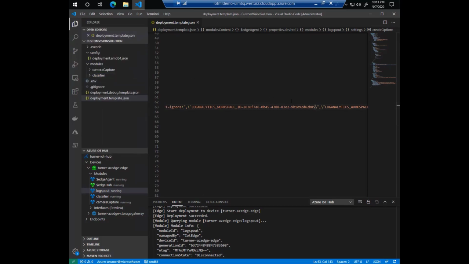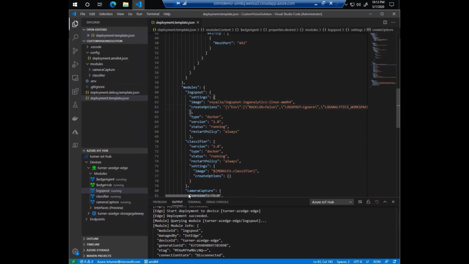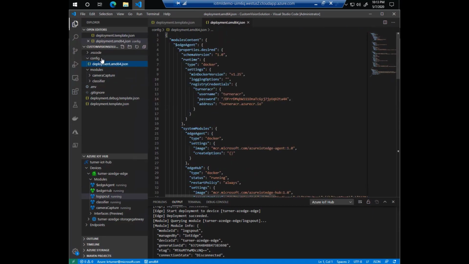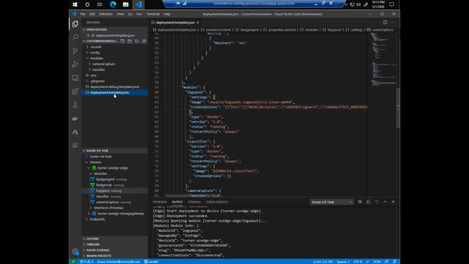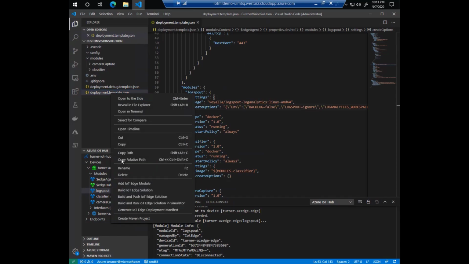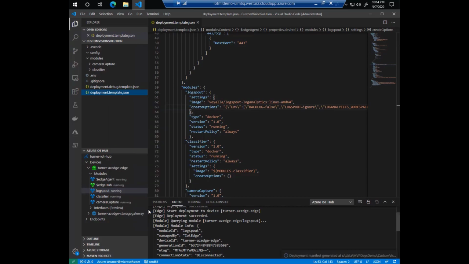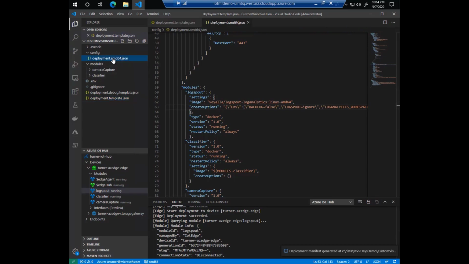We're going to save our file. Now that we have the correct information, we're going to deploy this manifest. I'll delete this manifest file here, just because I want to. Then we're going to right click. If I do a build and push, it'll do the same thing, or I could just generate an IoT Edge deployment manifest, which is what I'm going to do here. It's not going to actually build anything and push it at this point because we don't need that.